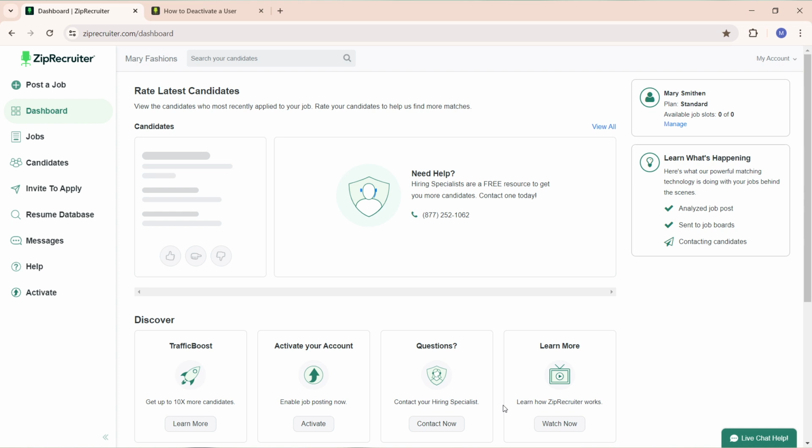So from your homepage, I'd like you to head over to the top right corner of your screen where you have the My Account tab. So go ahead and click on the My Account tab. You have an extended menu that says Subscriptions, Settings, Help Center, all the way down to Sign Up. So from here, I would like you to click on the Settings option.